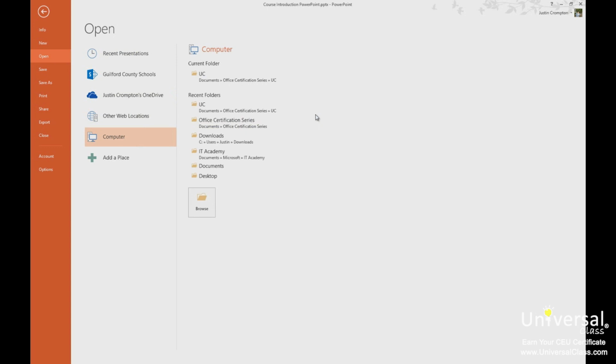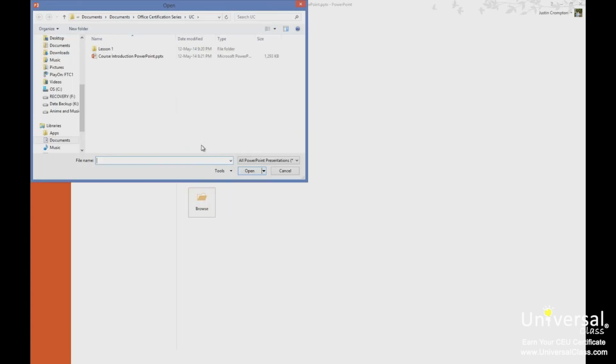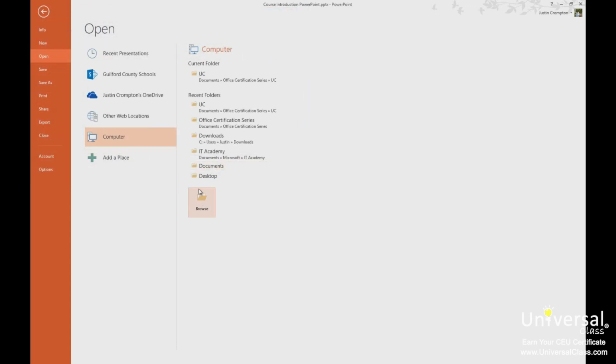Computer is your local computer. In Office 2010, when we clicked open, this is what we received, just the open dialog box as you see here. So to get to that, I select Computer and then click Browse. I can also go to a folder different than the default by going to one of my recent folders here. So I show the current folder where the presentation is saved in my recent folders. Browse just opens up the current folder.